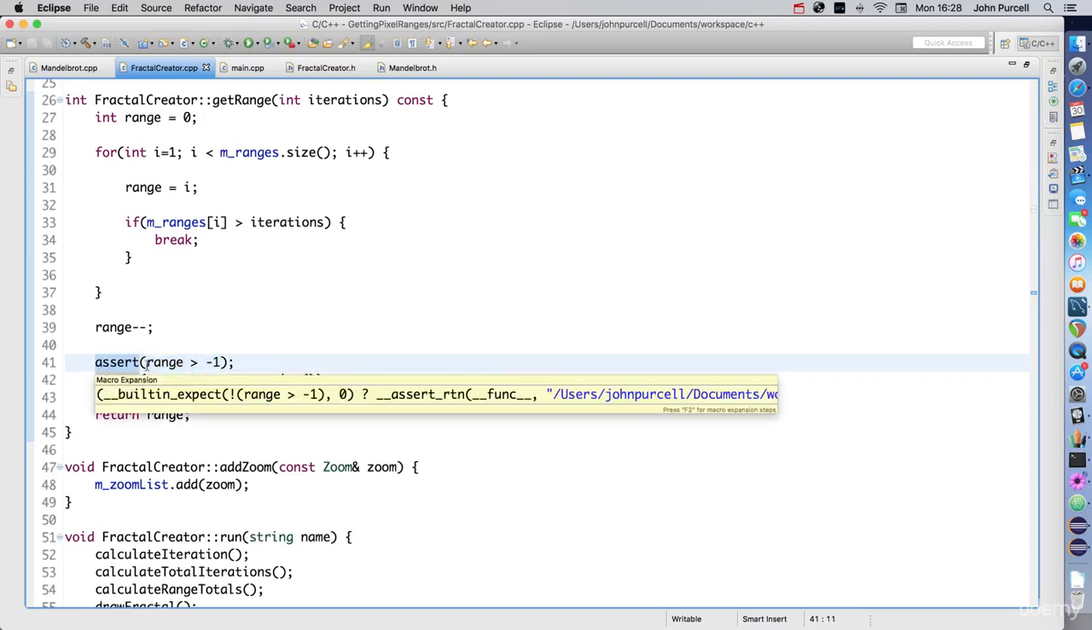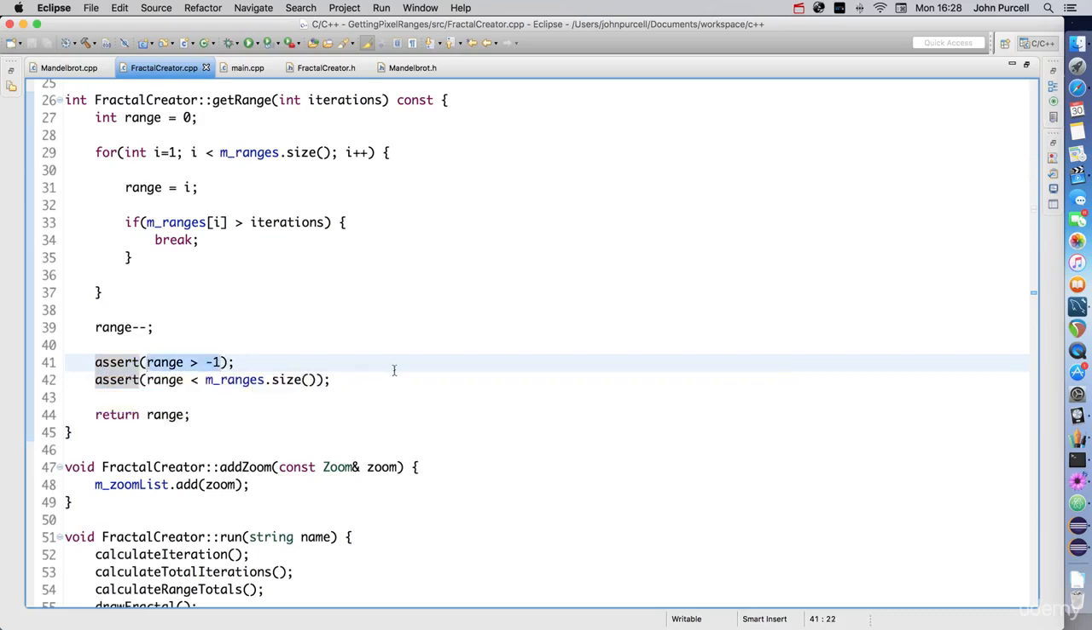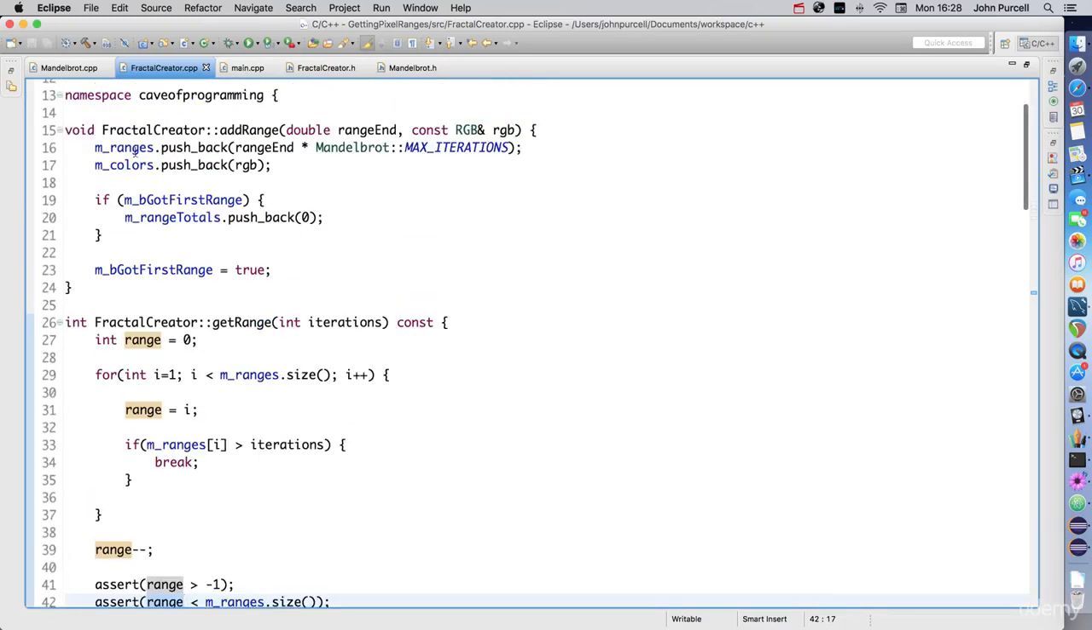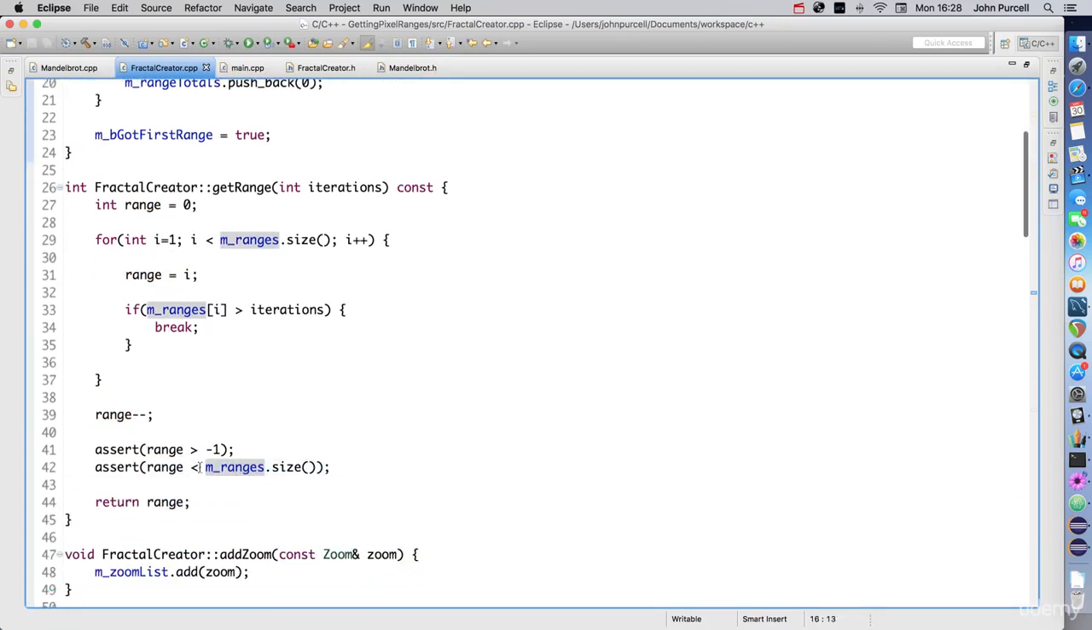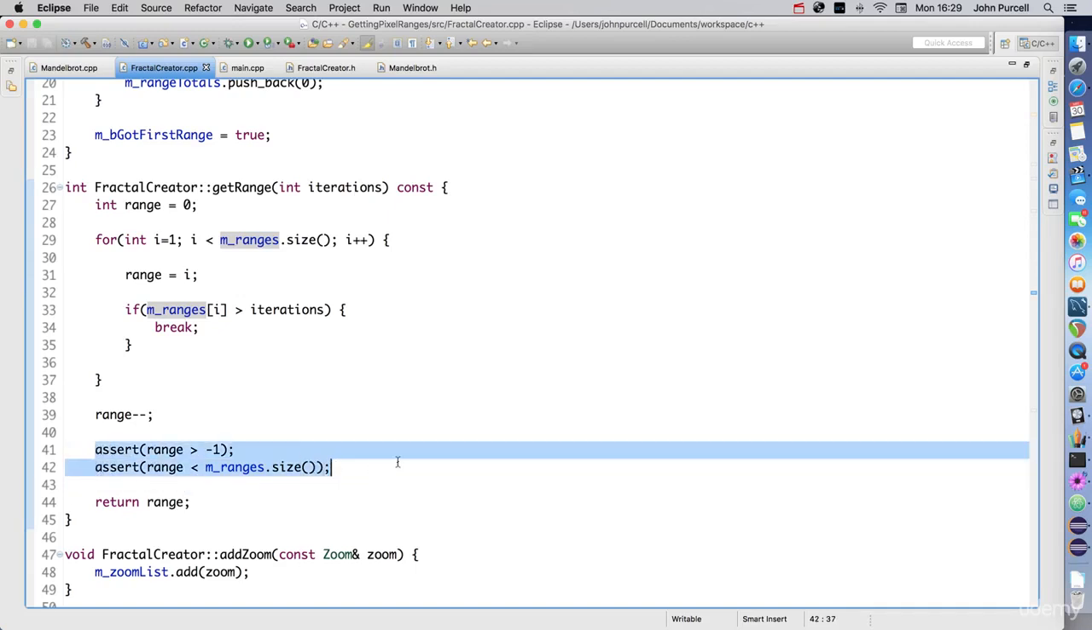So here I'm saying assert range is greater than -1, because the range has got to be at least 0 here. And then I'm saying assert range is less than m_ranges.size, because if we're going to use range as an index into arrays like m_ranges, then we don't want it to ever be actually equal to the size, because that would be an index off the end of the vector or the array. So we can put these two asserts in, and at least those will help a bit with making sure that I doesn't go outside the range that it should when we run the program.